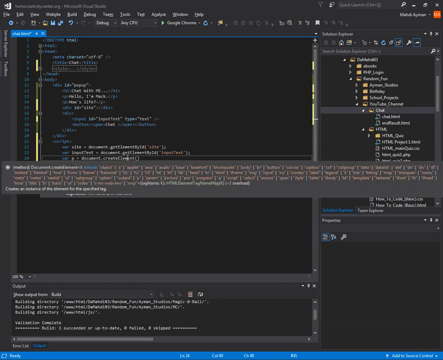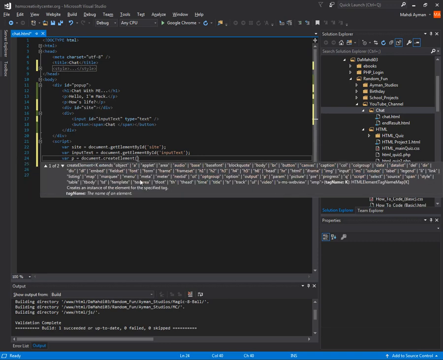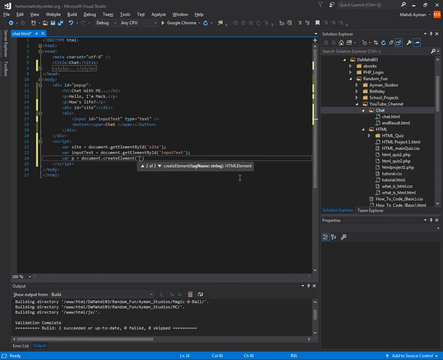Since I'm using Visual Studio, it gives you a list of all of the elements you can use. It goes all the way from A through X. According to this, we can use the P element, but we have to use it between quotation marks. So I'm going to put in single quotation marks, put a P inside. So now we just created a P element.